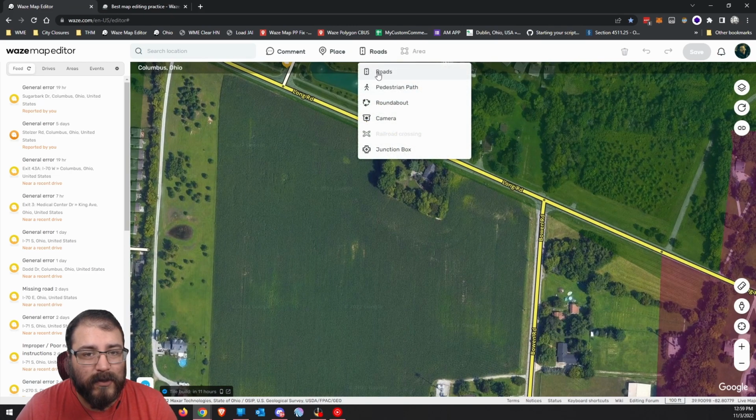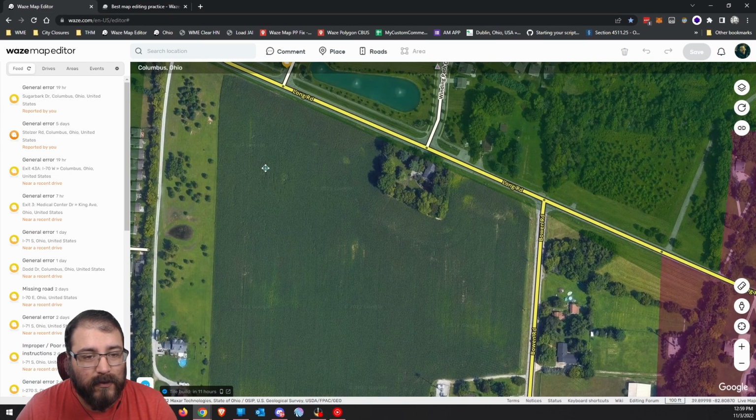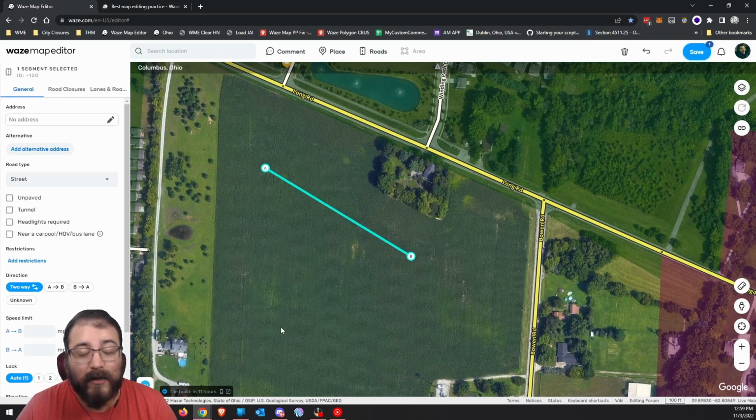So we're going to go to roads, and then we're just going to draw one right here. We're going to get more into the advanced parts later, but over here on your left-hand side, you have your general, your road closures, and your lanes. You won't have to worry about these two because that's for level 3 and above.